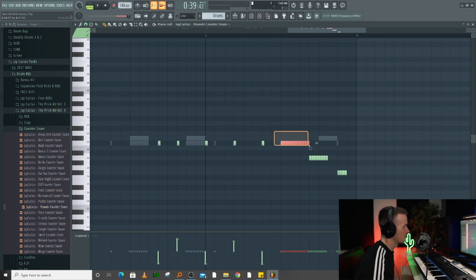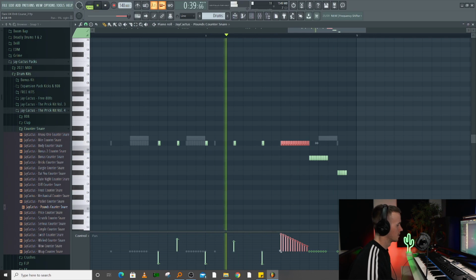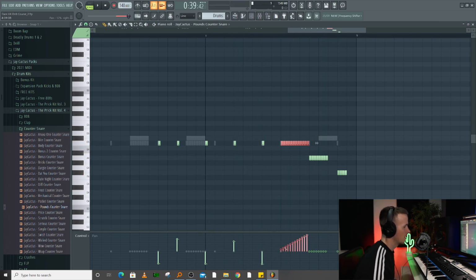Okay, with this section, I'm going to highlight these notes so none of the others get panned. I'm right clicking and dragging to the top to bring the first roll to the right. With this one, I could bring this down to the left. And then with this one, let's start right and then drag down to the left. Something like this.